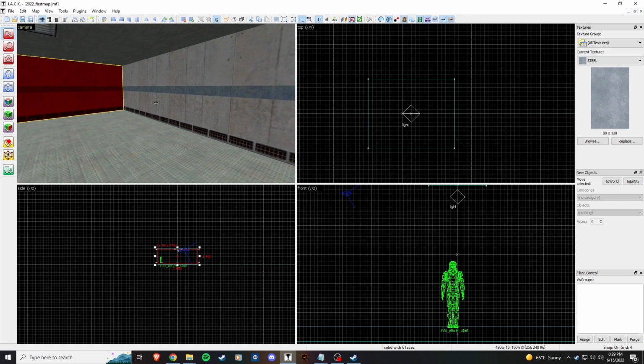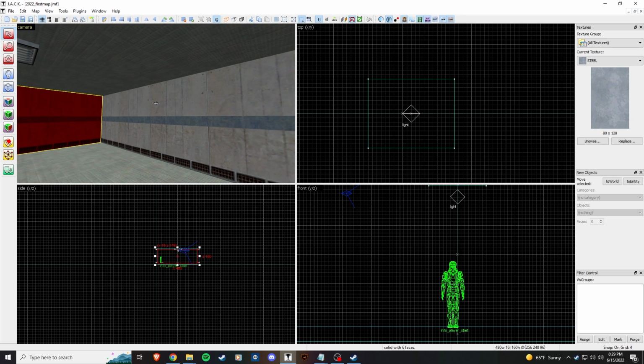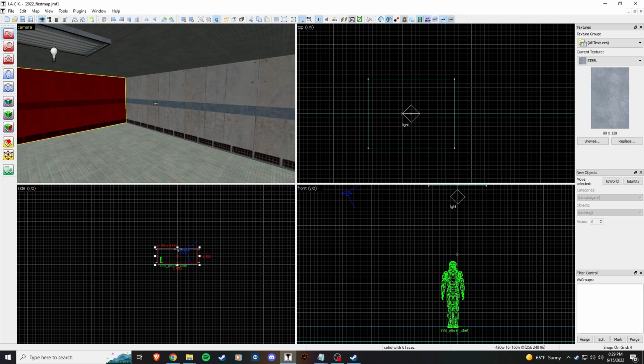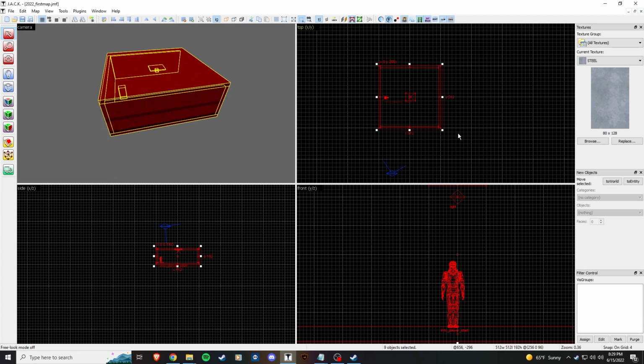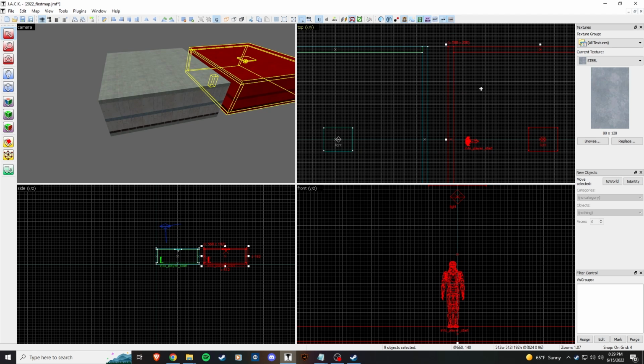But why don't we add a door and then we'll add a window as well. So what I'm going to do is just copy and paste this whole thing. I'm going to hold shift and click and drag. And now we have 2 rooms.